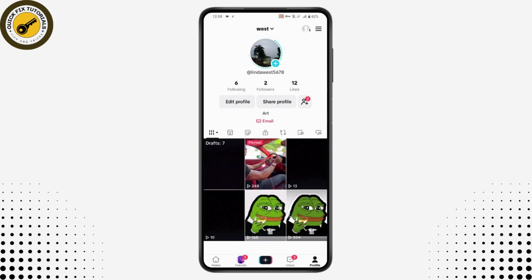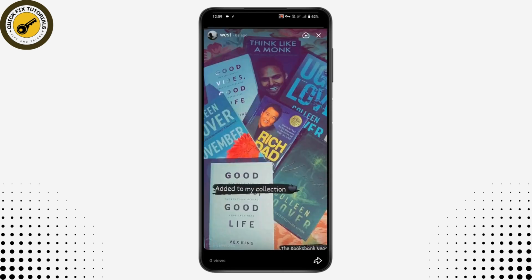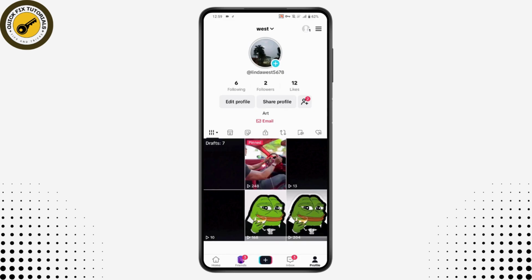So that's it. It might take some time to upload the story, and once it's uploaded, you will have the blue or green color interface. Simply tap on that and then you will have your story. So that's it. That's how you can add a story on TikTok.